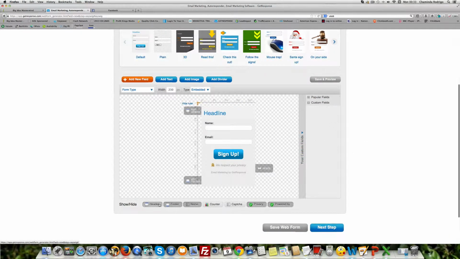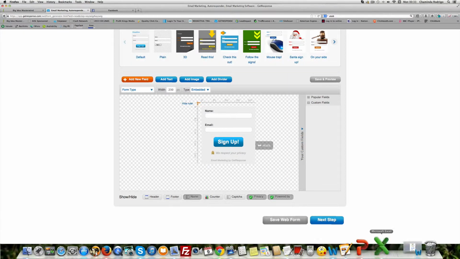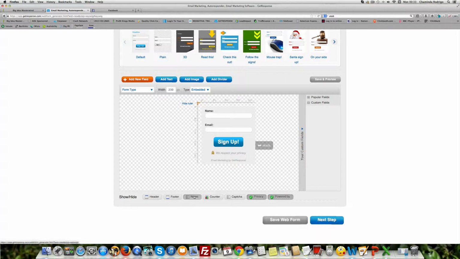I come over here and take off the header. I don't need the header section. So you just click on this. Can you see this is selected? When you click on it, it'll be unselected. I don't need a footer. I don't need the name field. I'm only looking for their email address because I will have a better opt-in rate. Privacy, I don't need. Powered by, I don't need any of these things. This is all I need.